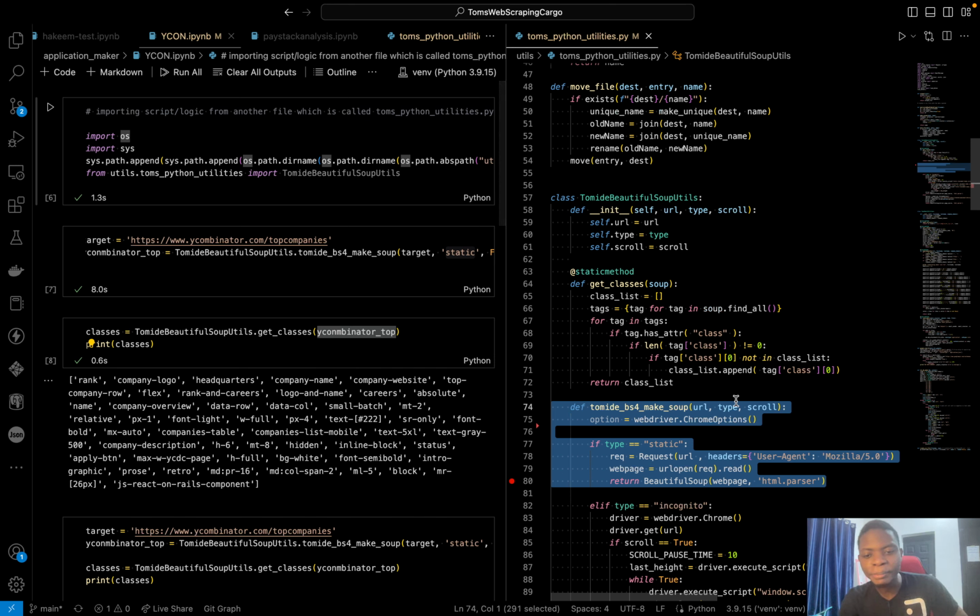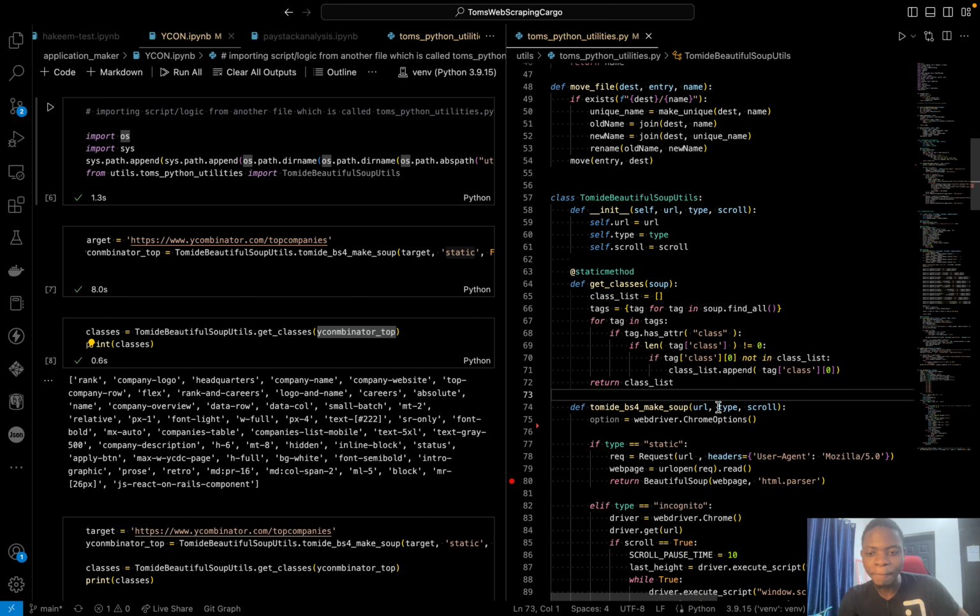So we have Tomide BS4 make soup. And do not worry, I have a GitHub gist of pretty much all the code that you are going to need if you need to replicate this. So don't worry about that. Just understand the step-by-step logic.